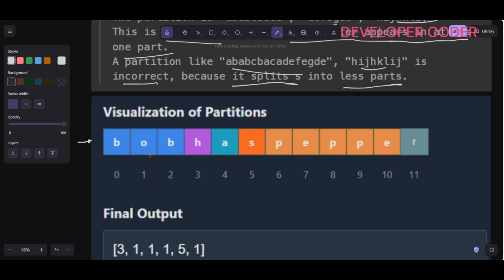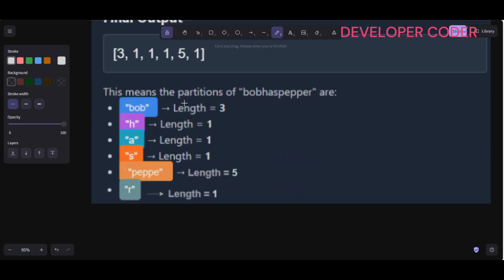All right, so this is a string given to us. In this string, if you see blue color, we are partitioning like this: Bob, then H, then A, then S, then here P E double P E and R. So this is how we are partitioning. B O B, you will not find B and O anywhere in any other group. H, you will not find H anywhere. A, you will not find in any other group. S, you will not find S in any other group. P and E, you will not find that in any other group. R, you will not find in any other group.